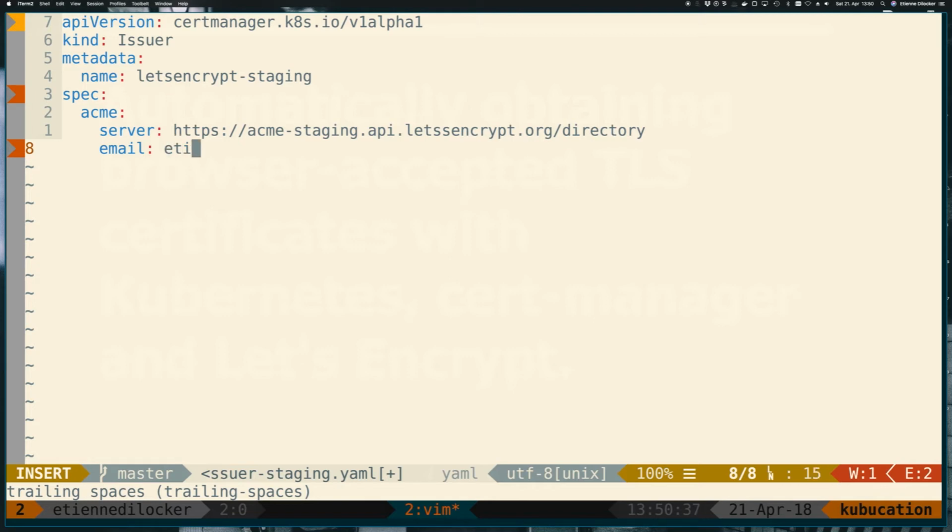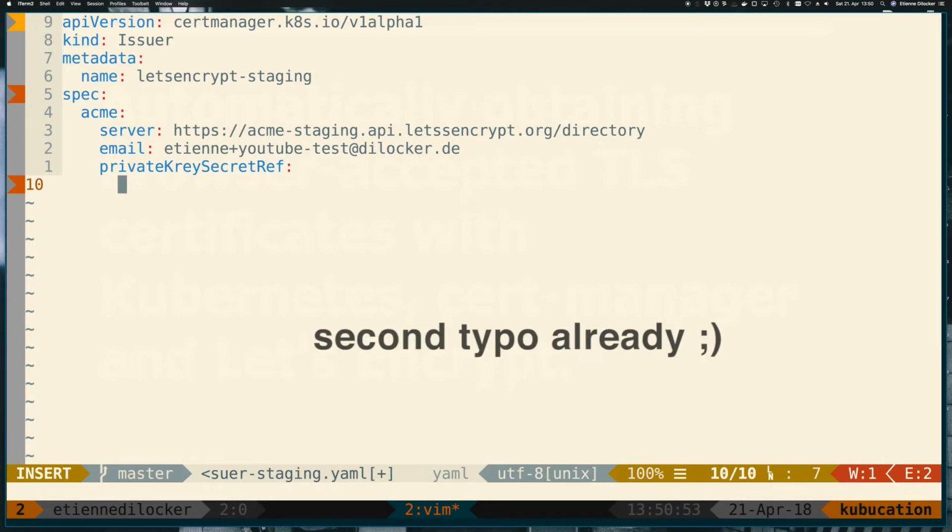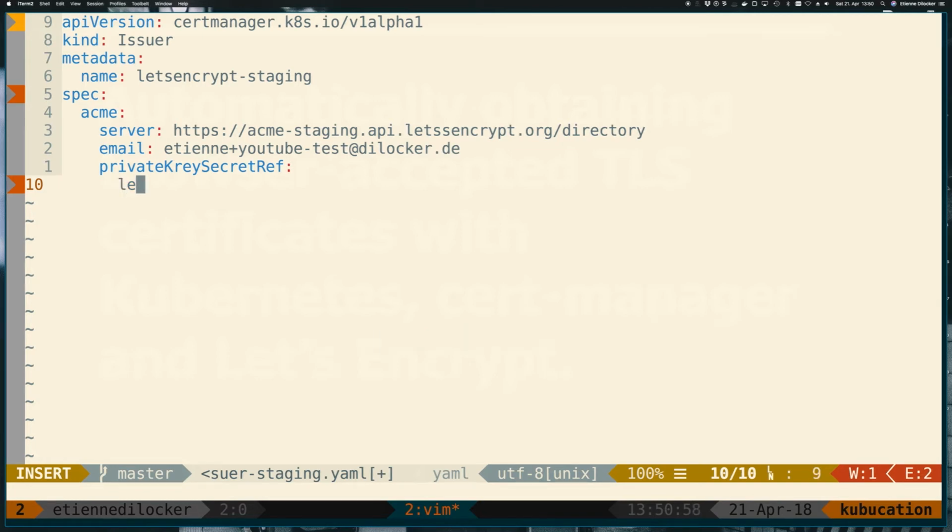And for that one, I'll use my own and just append something, YouTube test, just so I know later what I used it for. And then we need to create a private key secret reference. This is the secret that, when we register here, we get a key that we can use to sign in the future. And that should just be called Let's Encrypt Staging, just like the name of our issuer that we have here. And of course, this should be prefixed with name, so it's valid YAML.